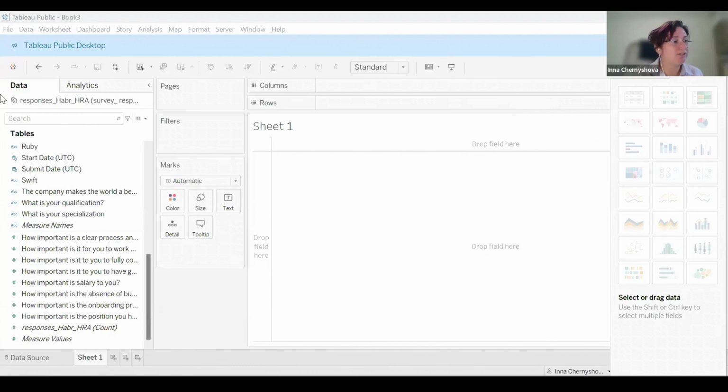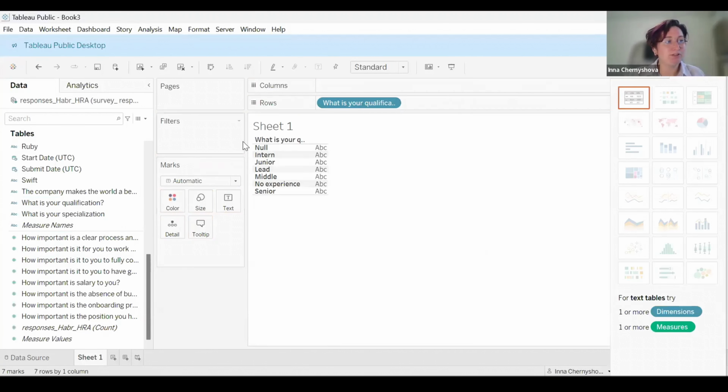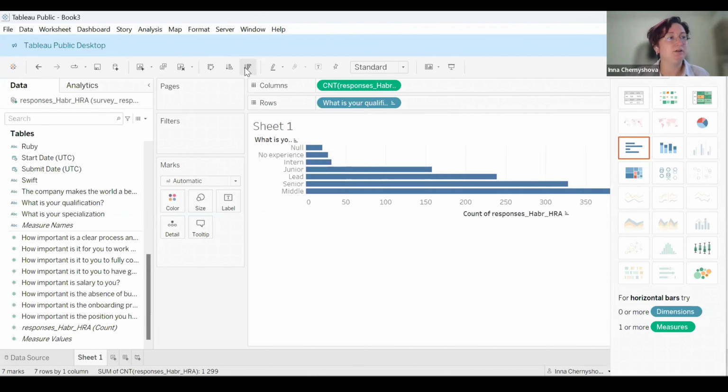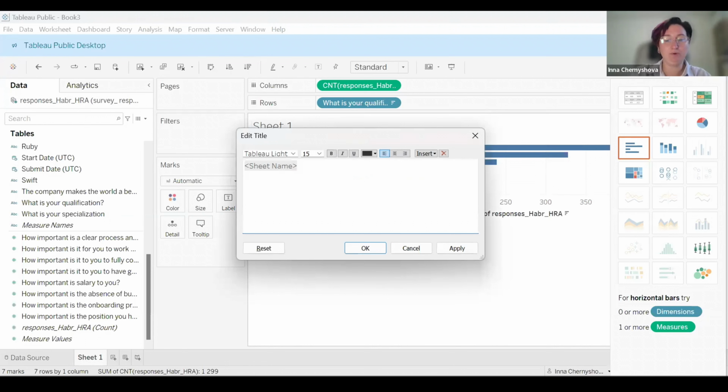Okay, so we start with the most obvious question, for example, what is your qualification? So we go here, put it to the rows. We see different answers and we see a generated field, which is the count of responses. So we put it here, in columns. Now we can see the count of responses, and we can even sort it. We can see that the most popular answer is the middle one.